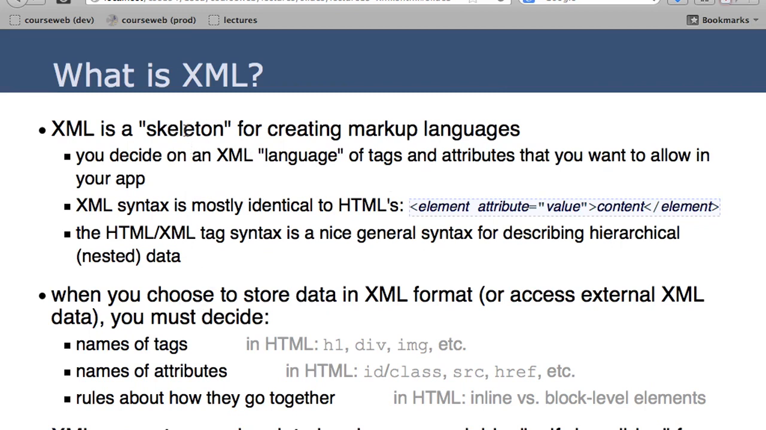So XML is not really a language in itself. It's more of the skeleton, the framework for creating a language. When you create a sub-flavor of XML, you decide what the tags are for that language, you decide what the attributes are, and you decide the rules about how they go together.